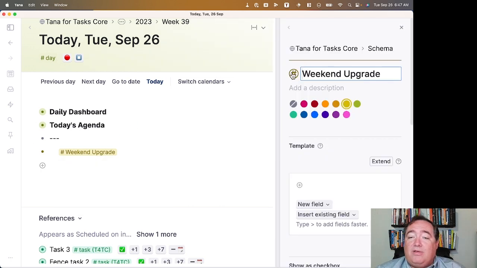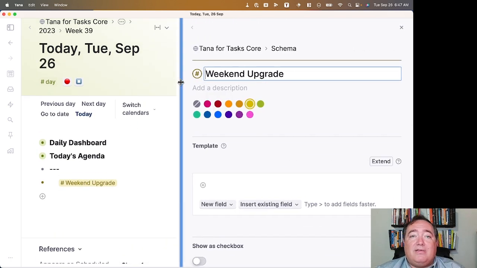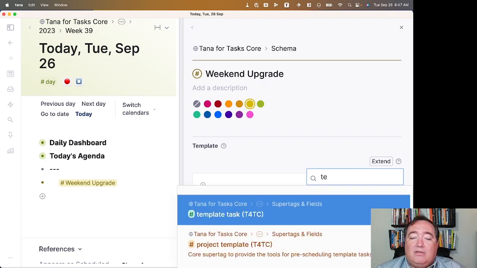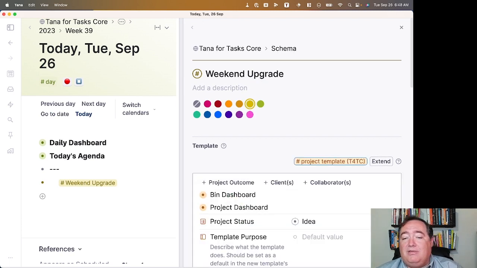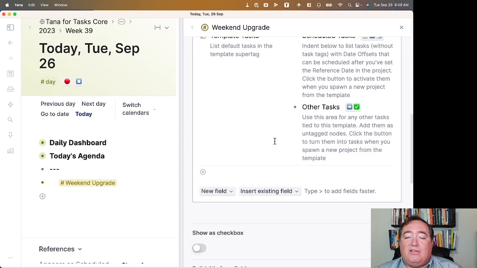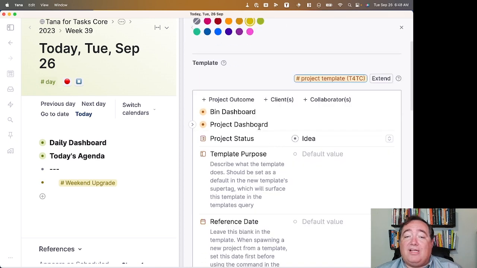And just like we did with the meetings and the custom meetings and the procedures, we're going to extend, but this time we're going to extend the project template super tag. So project template has in it a few things that we haven't seen in the regular project. It does extend project, so it's coming along with the bin dashboard, the project dashboard, the outcome, all of that. So all of that is there. When you use this, you'll have all the features of a regular project. All of that has arrived. Project template extends project, and now we are extending project template.